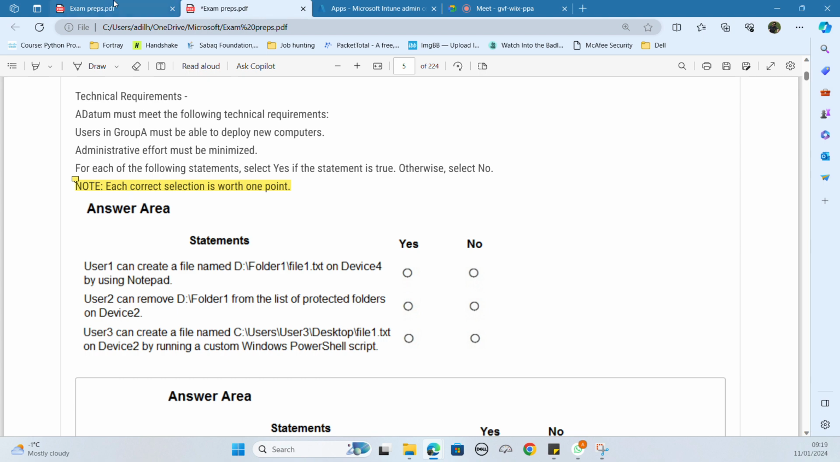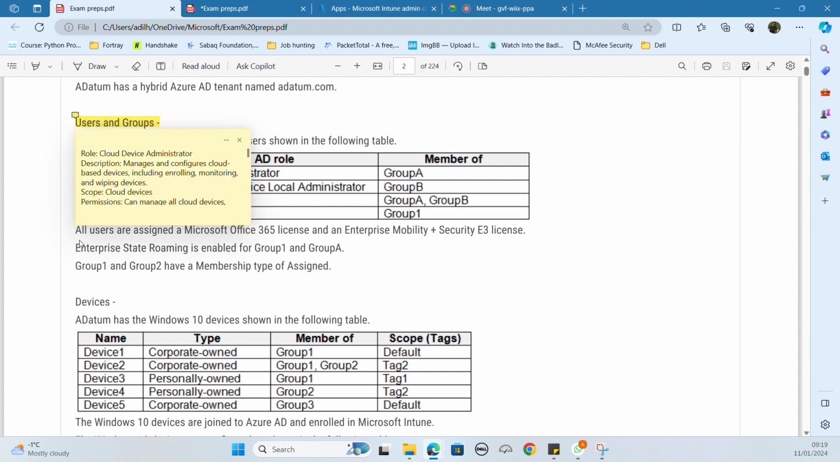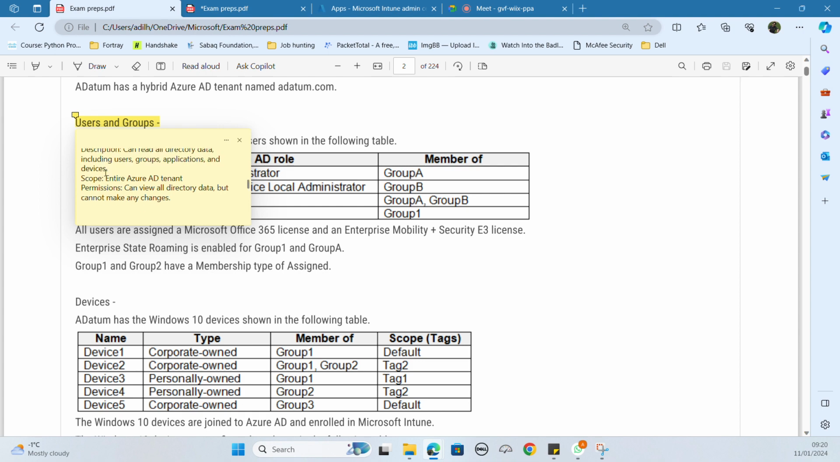And if you see user 3 can create a file. Let's see who is user 3. User 3 is a global reader. If you look at the definition of global reader here, global reader can read all directory data including users, groups, applications, and devices. The global reader can only read, right? He cannot, the global reader doesn't have the privileges to write, meaning changing the data, like saving, creating new files and folders, or making changes to the device. They cannot, right?